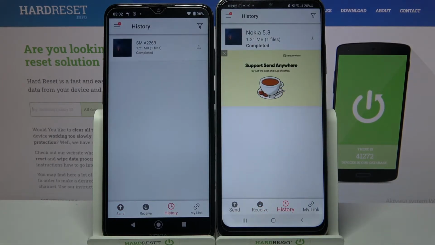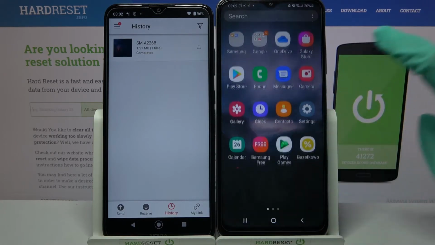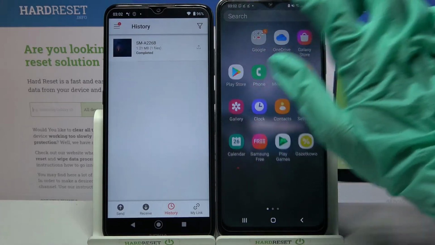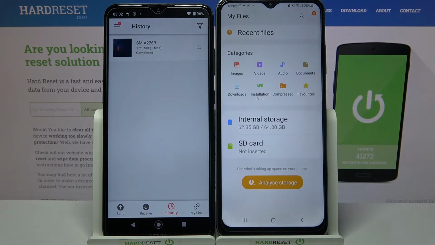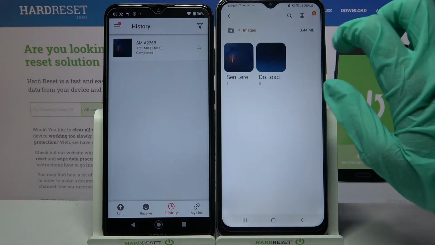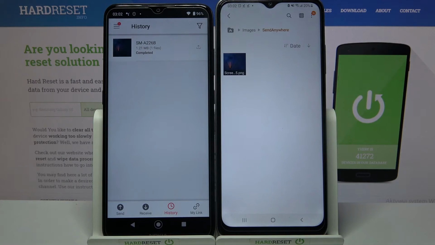As you can see, my photo was successfully transferred. If you wish to check it out for sure though, you can always go into Samsung folder, click on My Files and tap on, in my case, Images. As you can see, Send Anywhere section is here.